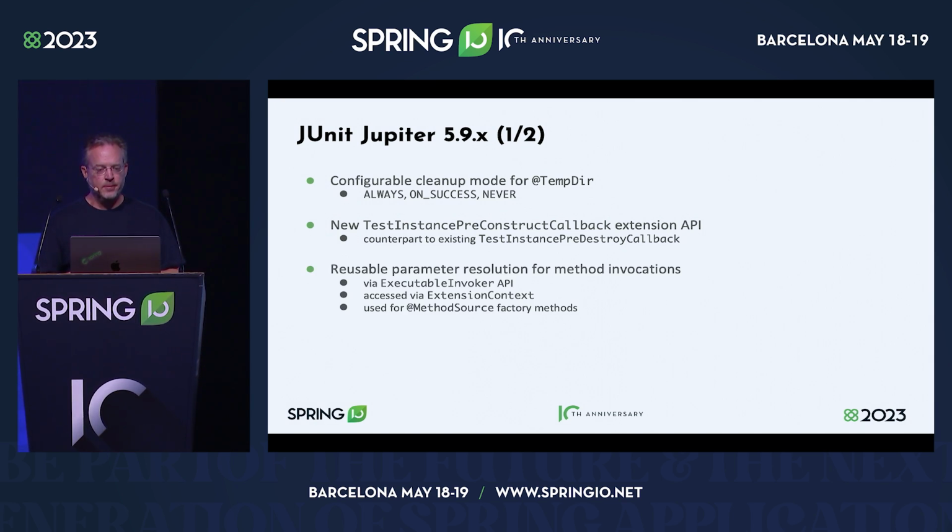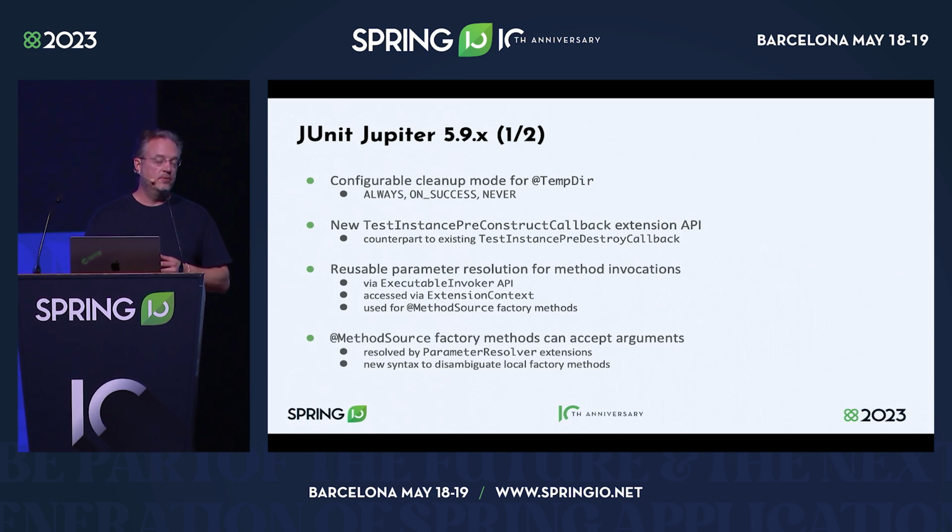There's also a new test instance pre-construct callback extension API, which is a counterpart to the existing one we had for pre-destroy. And another feature that I find very nice is that we now have reusable parameter resolution support for method invocations that extensions can use, so they have basically the same power that JUnit has to invoke your methods and pass parameters to them. That's possible via the new ExecutableInvoker API, which you can access via the extension context. And that's used, for example, in MethodSource factory methods, which is the next feature.